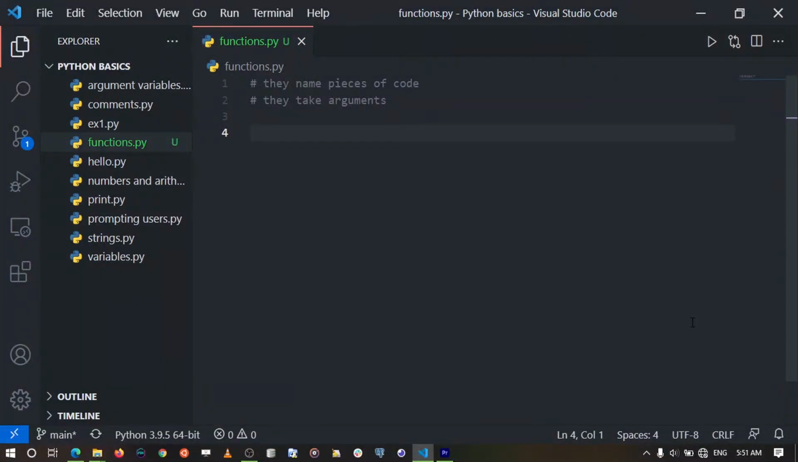In this video, let me talk about functions. Functions name pieces of code. For example, we can put a series of tasks that we want to perform in our code inside the function, and we'll be able to call that function every time we want to execute that code. Now we can declare a function by using the def keyword.